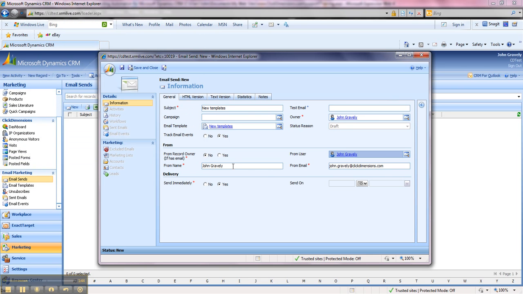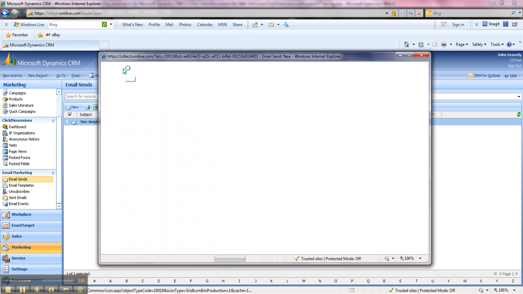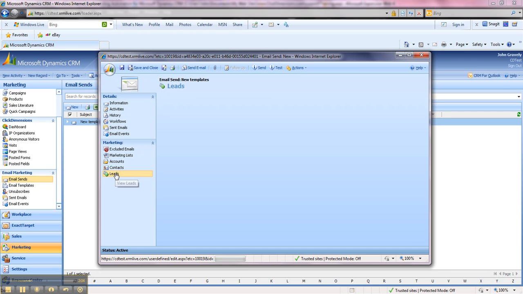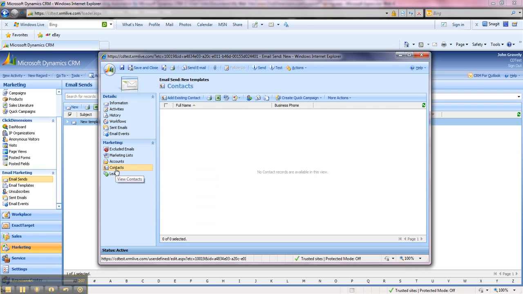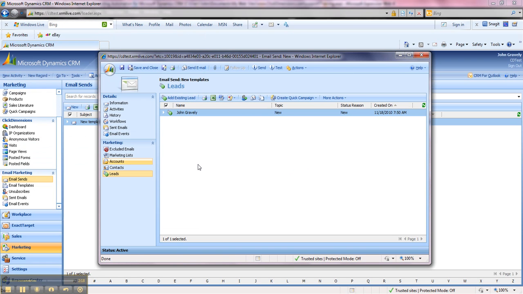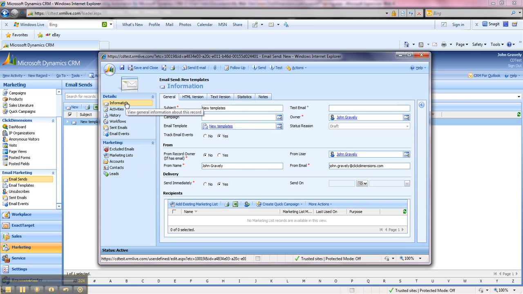And so notice it puts my name and my from email address in these boxes, and I can change that if I want. Now that I've added the basic information of the template and the from user, I'm going to save this email send record, and then I'm just going to either add any marketing lists I want to send it to, or add any individual leads I want to send it to, or individual contacts or accounts. In this case, I'm just going to add an existing lead for a record that I have in the system. And I could add multiple leads and contacts. I can mix a group of lists with leads and contacts, so it's extremely flexible who I send this to.